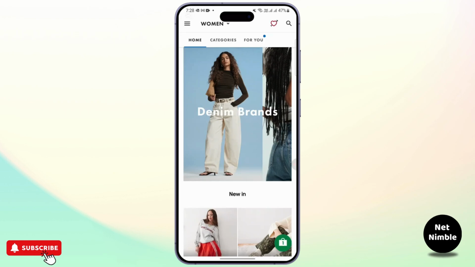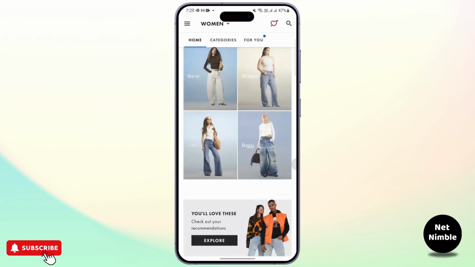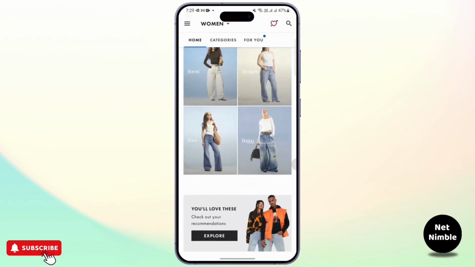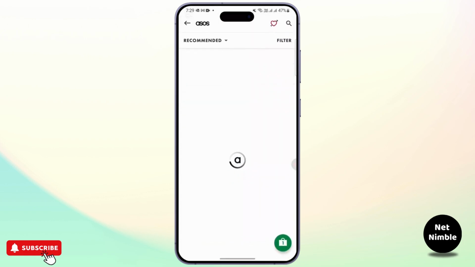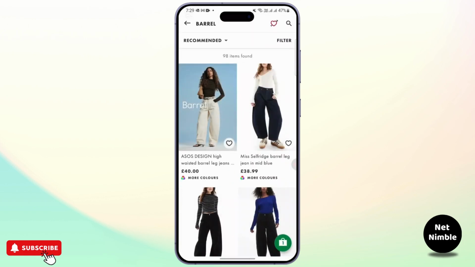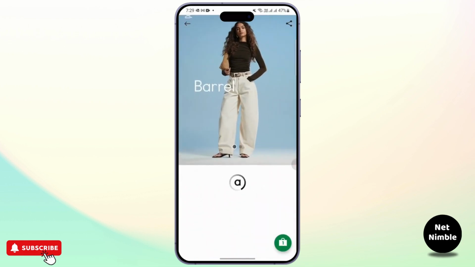Head over and open up the application, and once you are logged in, you'll find this interface with different products available. So in order to purchase, you can just go ahead and select the product. You can just locate the product that you want to purchase. For example, let's say I want to purchase these jeans.